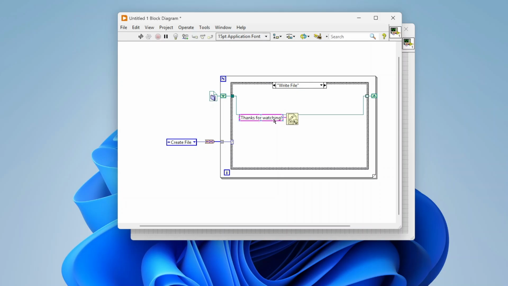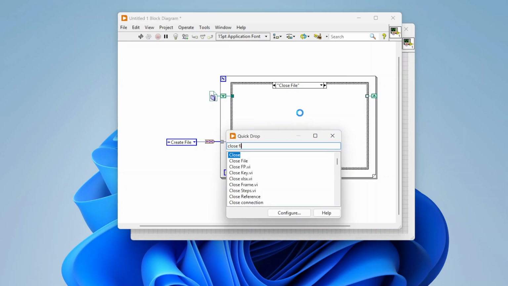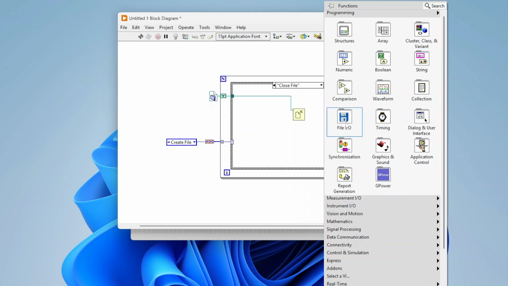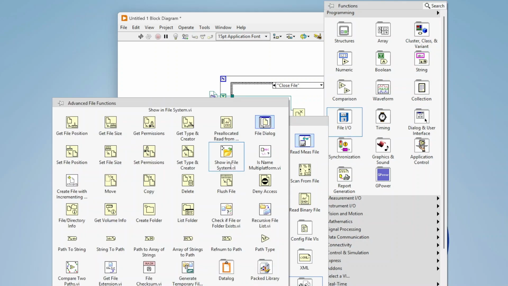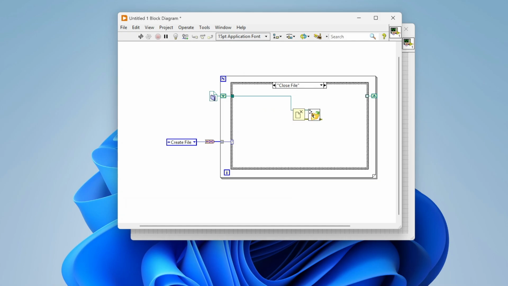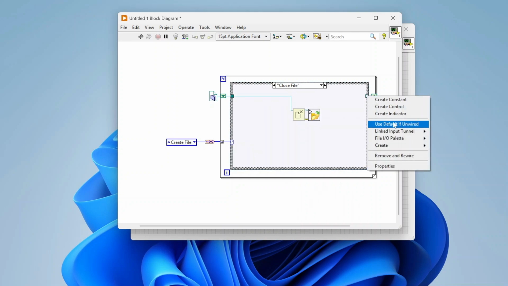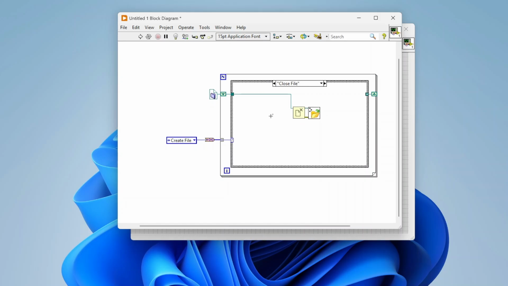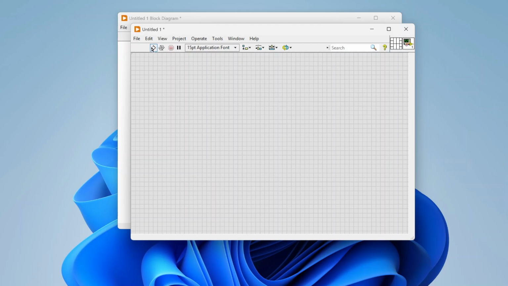So we're going to write that to the text file, and then in our close file, we are going to drop this guy, and I'm going to use the show in file system function as well, just to pop up that file after we're done. And we're going to just use default if unwired. So that's all ready to go. We've got our Natt sequence all defined. So now we can open this up and let's run it.